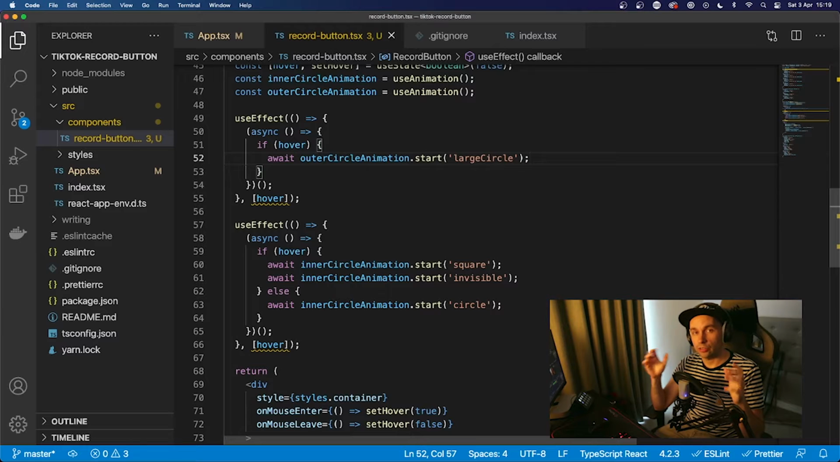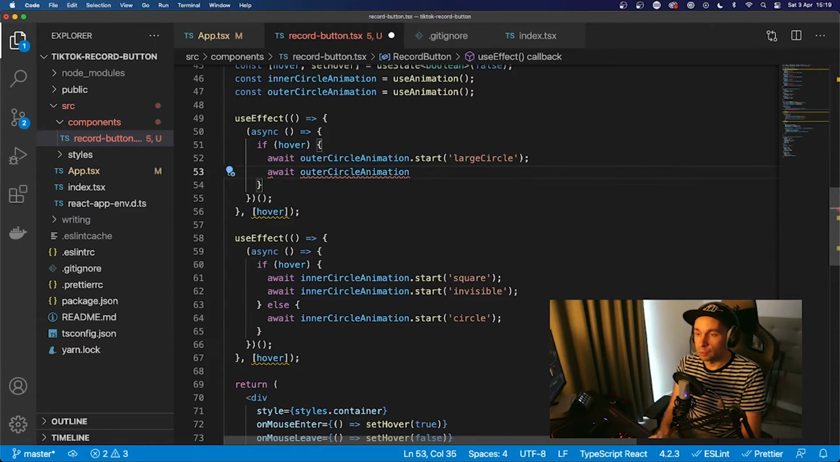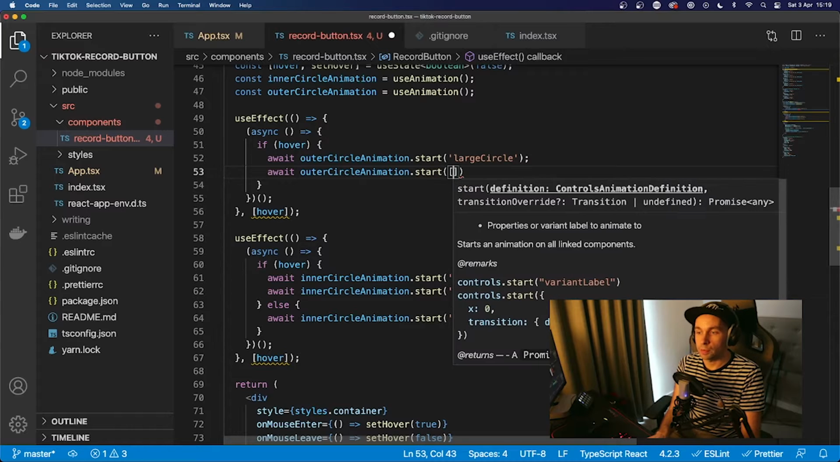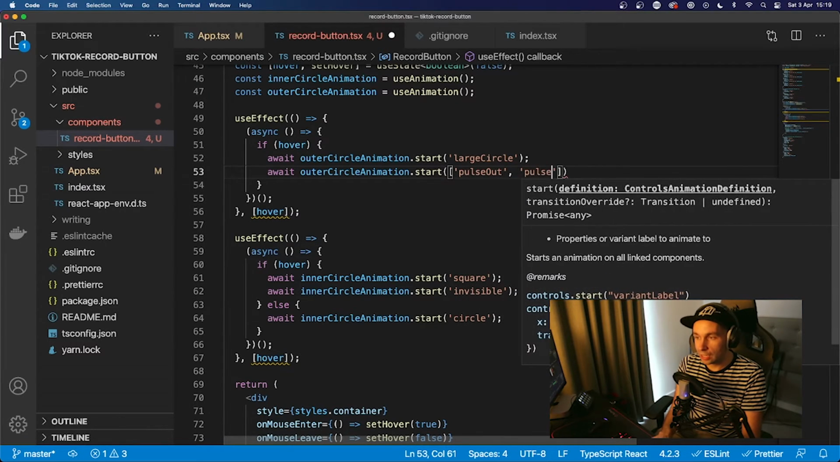From there, we actually want to go back and forward between our pulse in and pulse out states repeatedly until our user moves away from the record button. So to do that, we just go ahead and await outer circle animation just like we did before. But this time we are going to pass in an array of the animation states that we want to go back and forward from. So that is going to be pulse out and then pulse in.